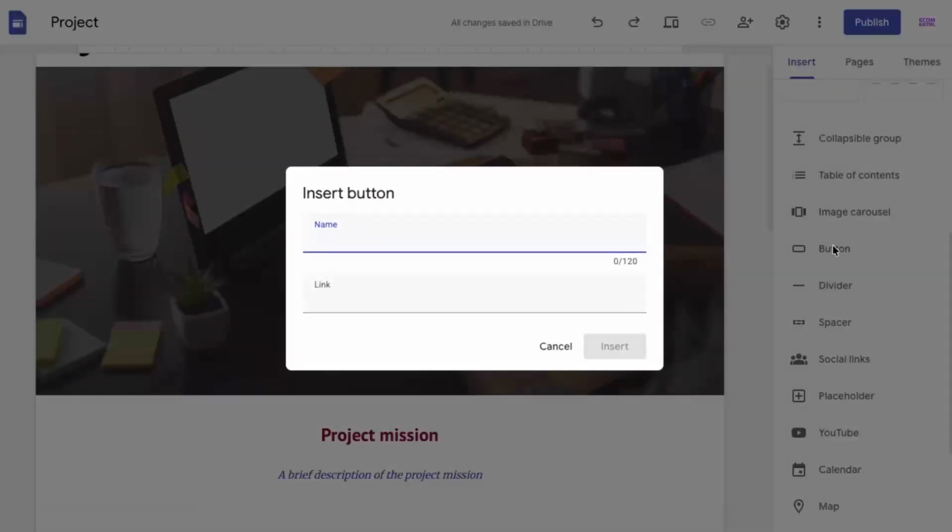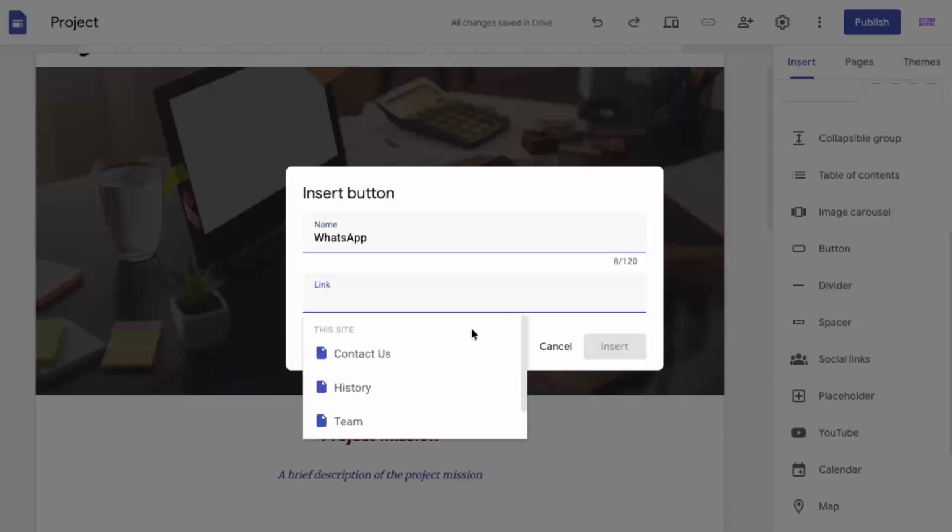A small window will pop up asking for two things: the text of the button and the link. In the text field, type what you want the button to say. A simple and clear option is WhatsApp or chat on WhatsApp, so visitors immediately understand what will happen when they click it. Next, click into the link field.